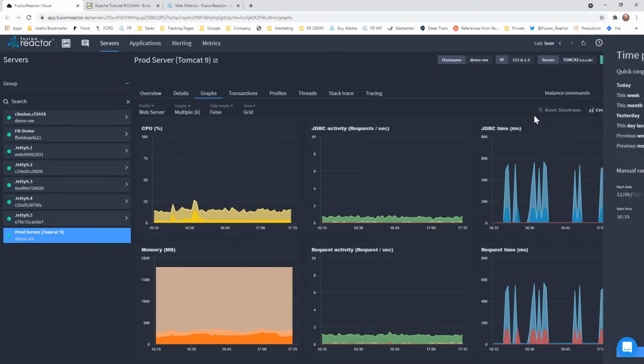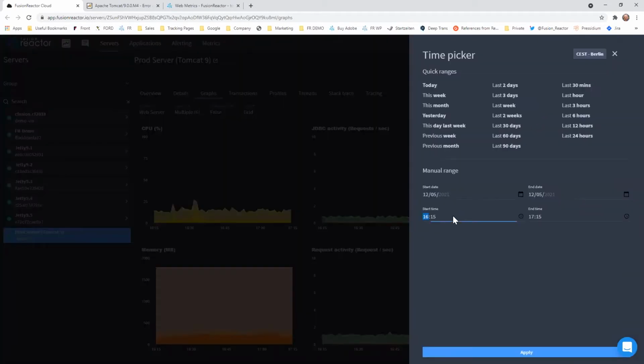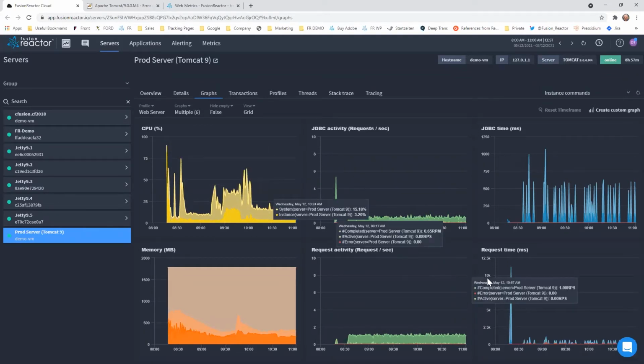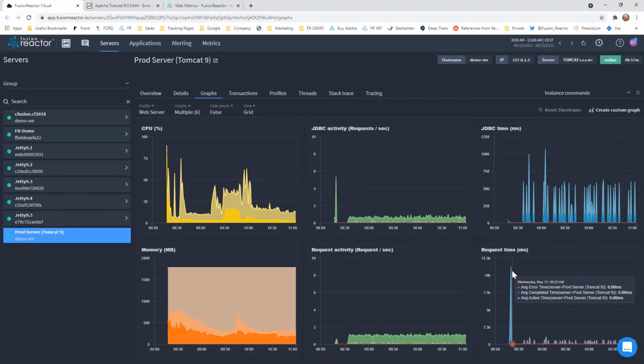If I switch that off now, I'm going to take a custom time frame, and I'm going to go back to this morning, around about 8 o'clock through to, let's say about 11 this morning, and apply that just to take a look. So this has gone back to the start of the day for me. And what I can see here is that when I started my machine, I've got very, very high CPU. I can see my request time really went up.